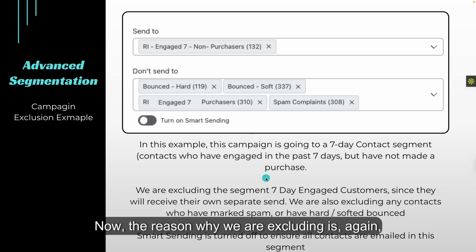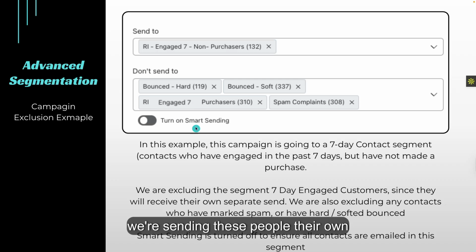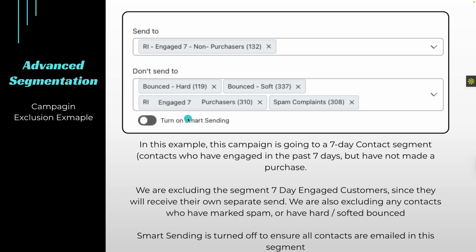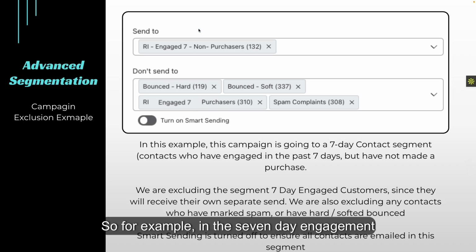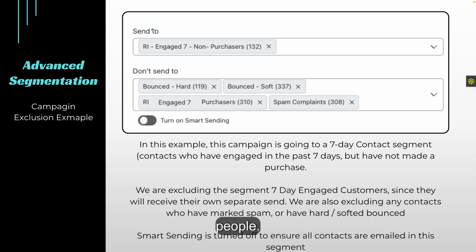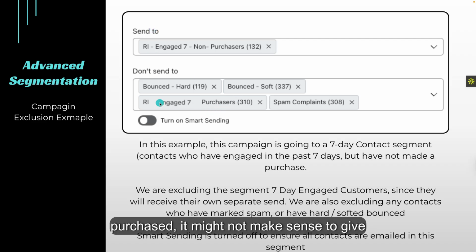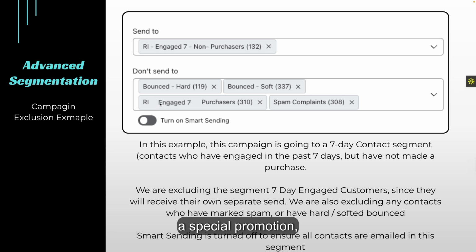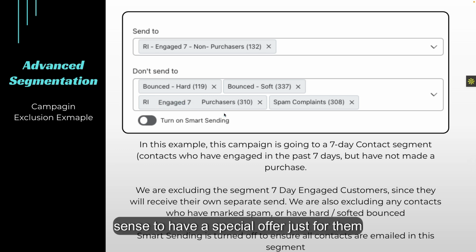Now, the reason why we are excluding is, again, we're sending these people their own separate email, which means we can actually modify the content for that one email. So for example, in the 7-day engagement audience who have not purchased, we might have a special promotion for those people. On the flip side, people who have already purchased, it might not make sense to give a special promotion. Or it might make better sense to have a special offer just for them because we know they've already bought.